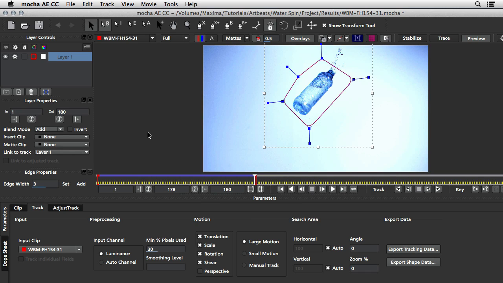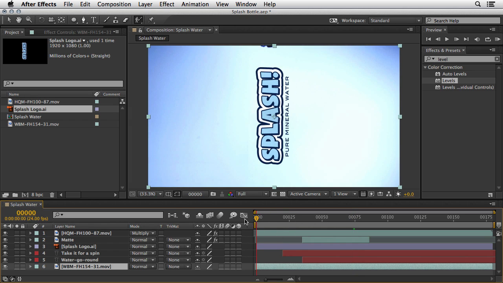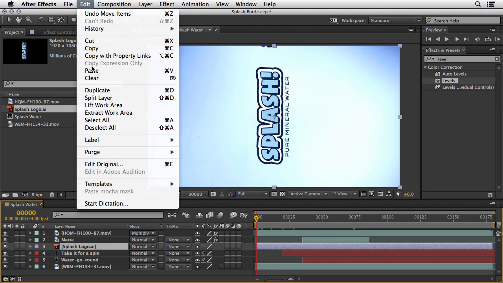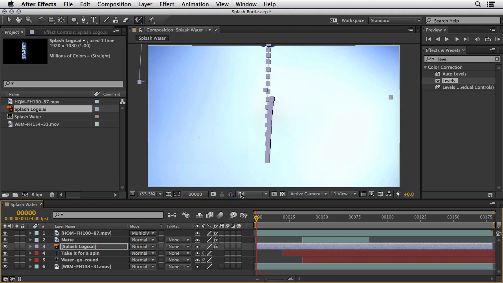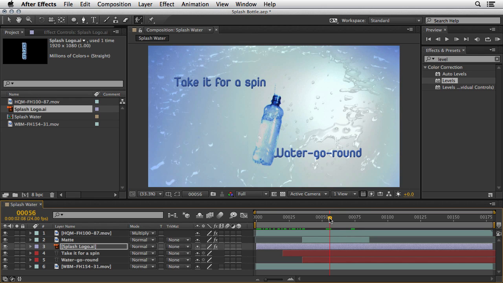Now we can switch back to After Effects. And then in After Effects, let's make sure that we are on the same frame, which is the first frame of the composition. Select our splash logo, and then go to the Edit menu and choose Paste. I'm going to scrub the timeline to see what happens. And it's a little bit hard to see, so let's press Command Shift H, Control Shift H on the PC.